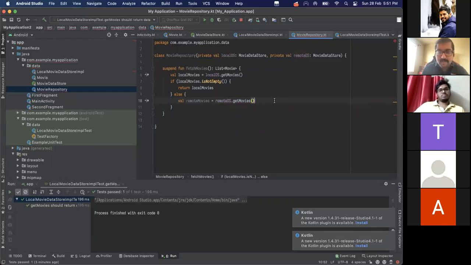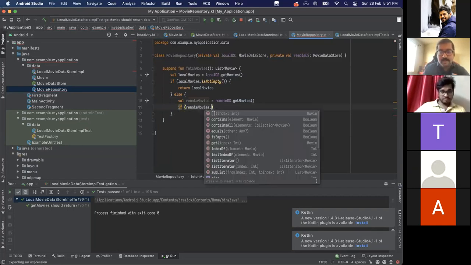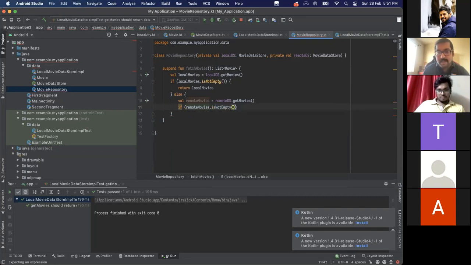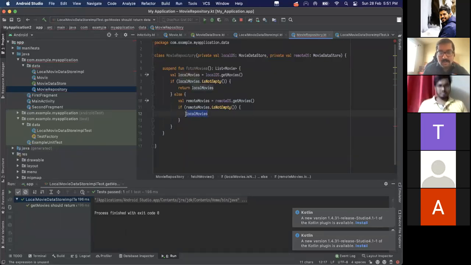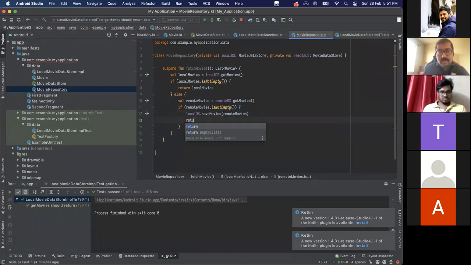remote movies. Now again, if remote movies is not empty, it should actually save it to the local, local DS dot save movies, and then it should return it. Otherwise, it should throw an exception.